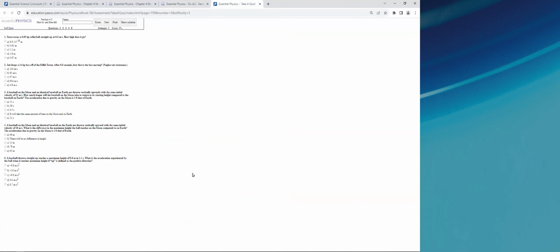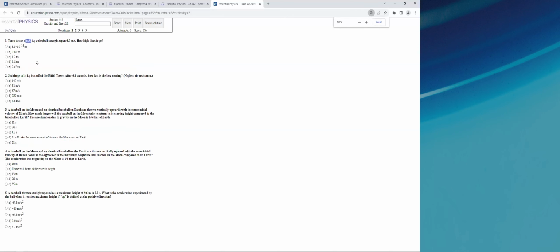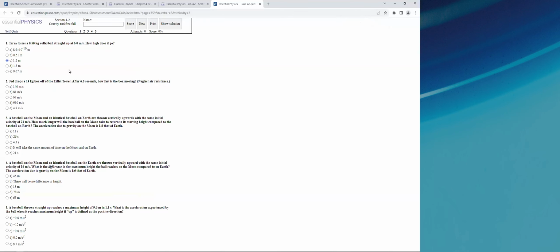This take a quiz button is going to pop open a never before seen quiz. Now, why never before? Well, there's a bank of questions here, and each time there's a numerical value, it is going to put in a new numerical value that's not just randomly selected, but it's randomly selected from within a range of reasonable values. This is a way for students to practice what they've learned in the section and test that.